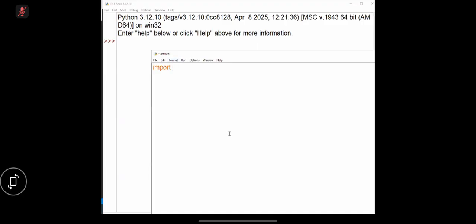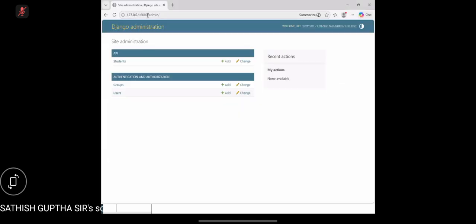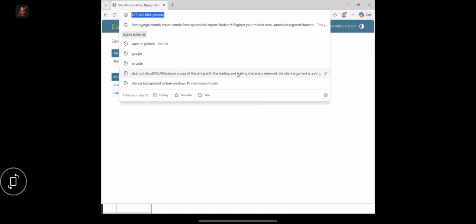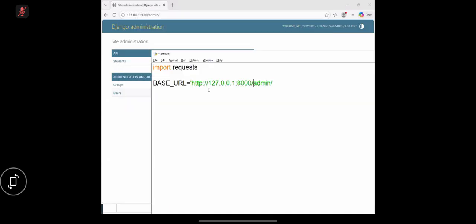So what am I trying to import here? requests. I import requests. And this is a base URL, which I'm making global. Assume this is the base URL, and there is a method called insert student. This is a method and this is an endpoint.